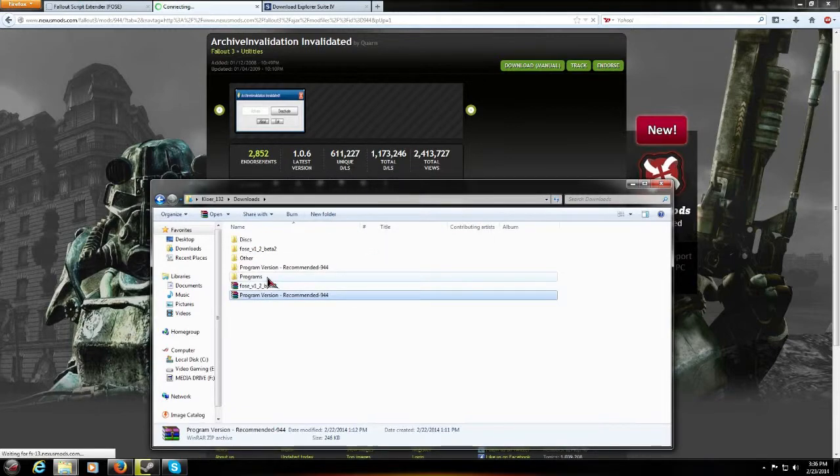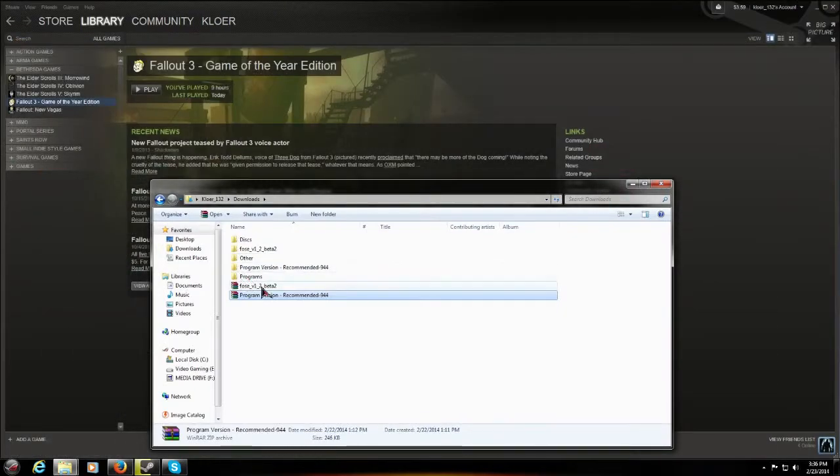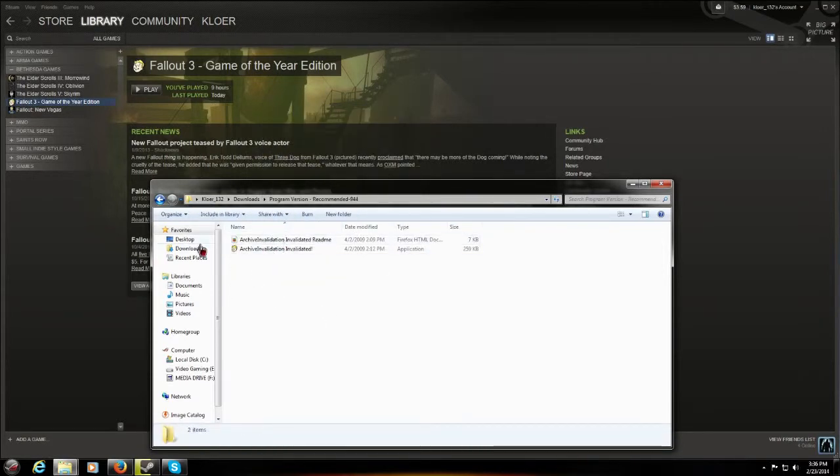This one can take just a second longer than FOSE did, but that's okay. So I don't need that up anymore. Let's see. So we've extracted this, so we have two files in here, the README and the Archive Invalidation Invalidated. The README gives you a general overview of what it does, and also it warns you that if you have Windows Vista as an operating system, and your Fallout 3 game is installed into your program files, this can cause an issue.